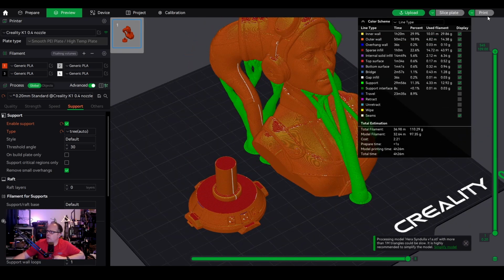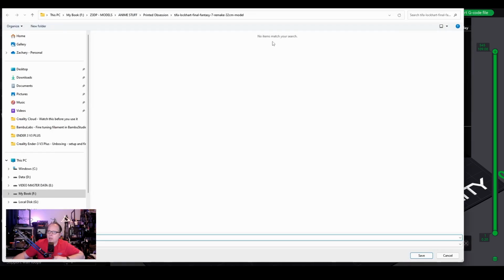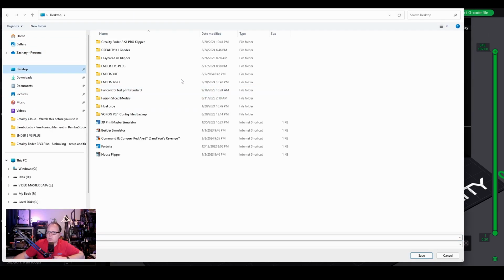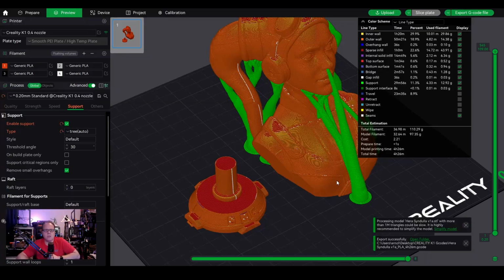Now we are going to say print. It is grayed out, so we click on here. We export the G-code file, export. And now we go to my desktop, Creality K1, and here I'm going to save it. So, there you go, a model sliced in BambuStudio. Let's start the print and see how this model looks.